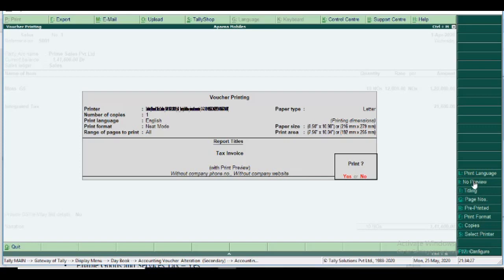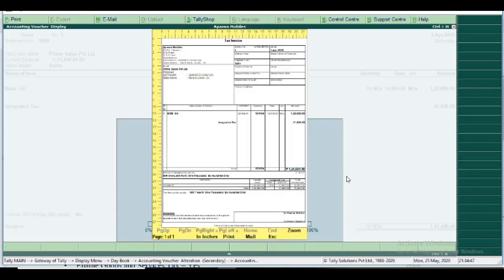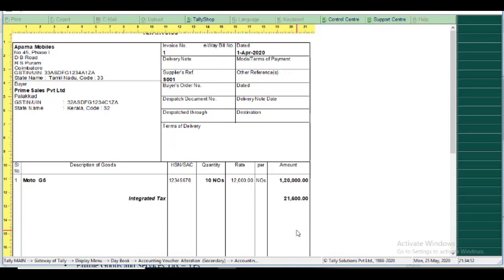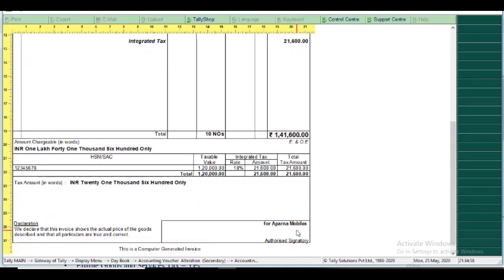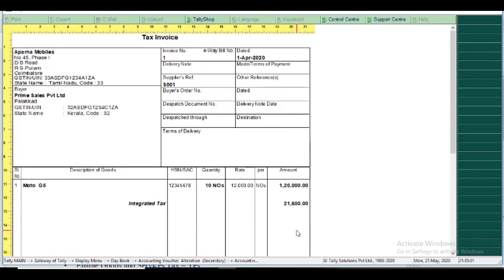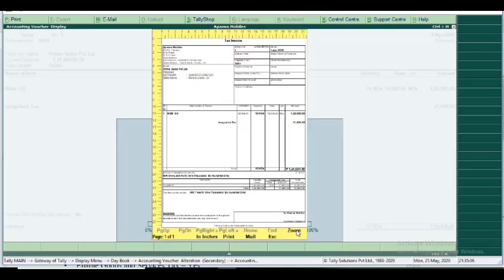Alt plus I is the shortcut key to switch between no preview and print preview. I press Alt plus I here. Now it is disabled. With the preview, this is a print preview. Okay. Now I select yes. The invoice comes clearly, the first invoice. It is a professional, clear invoice. Okay, press escape.